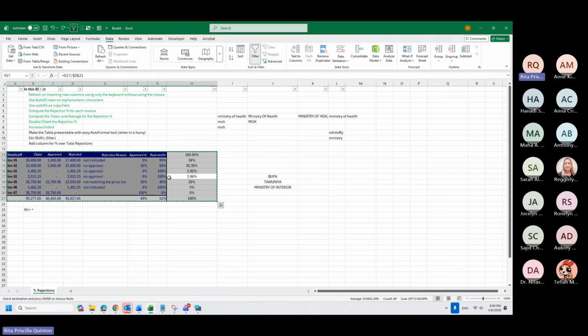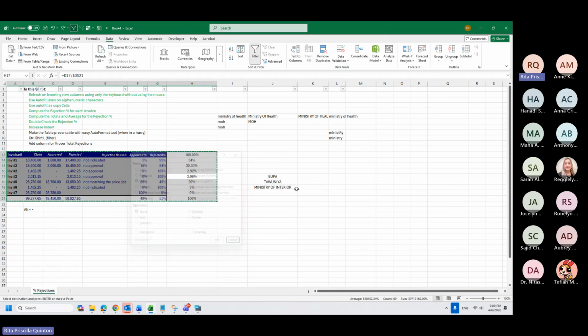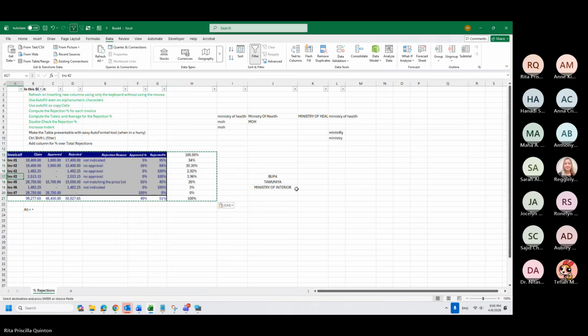Control A, copy, Control Alt V V. This is the shortcut without using the mouse: Control A, Control C, Control Alt V V. Press enter, class. Okay, that's it for today, I think.